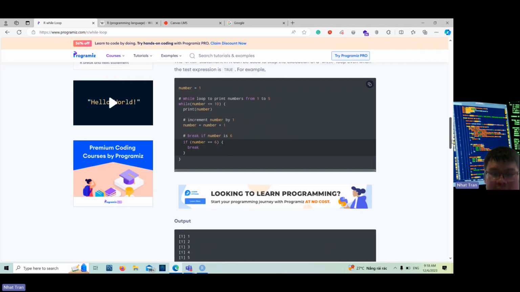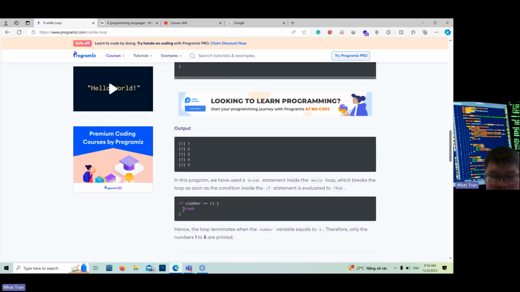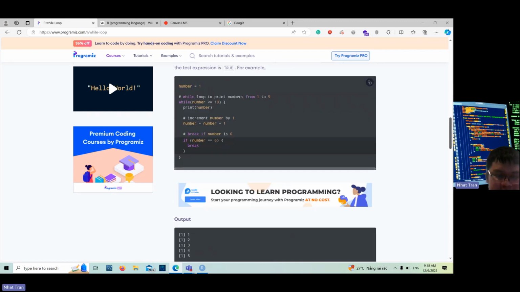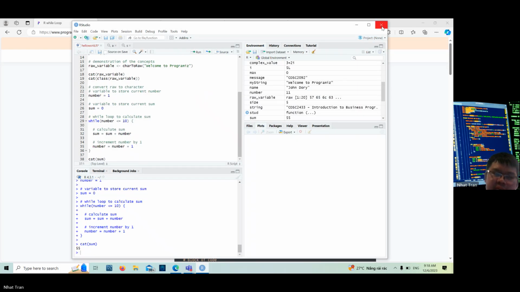The for loop is the same. There's also a break, that means which ends the loop, but I won't explain it here. And there's also some other about data structure, visualization, manipulation, but due to limited time, I will not explain them. It's your responsibility to understand them. Now, this is the end of the first part about R programming.